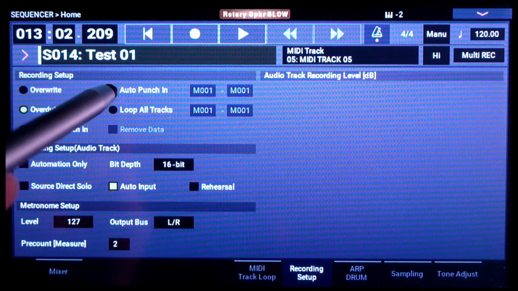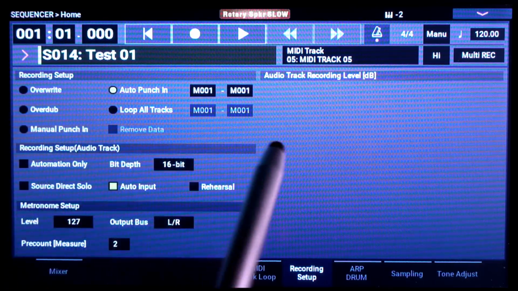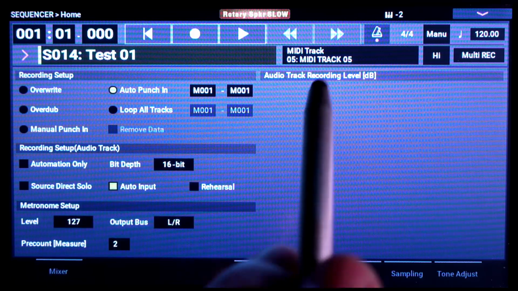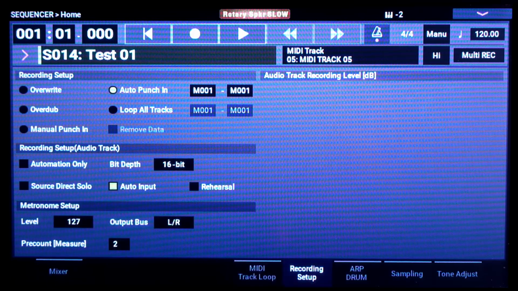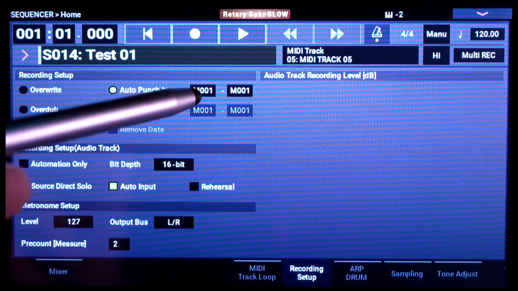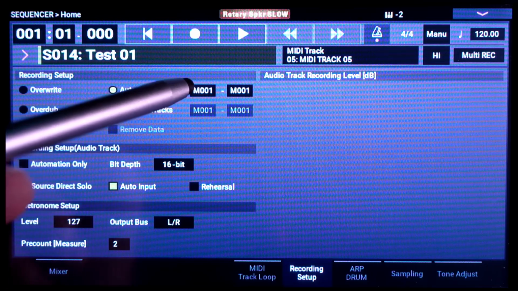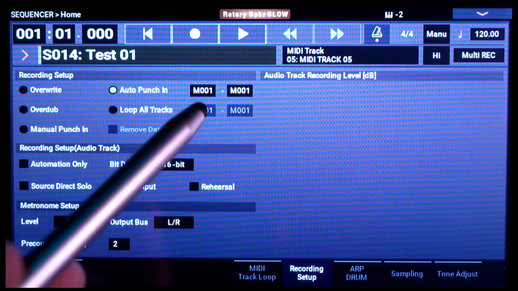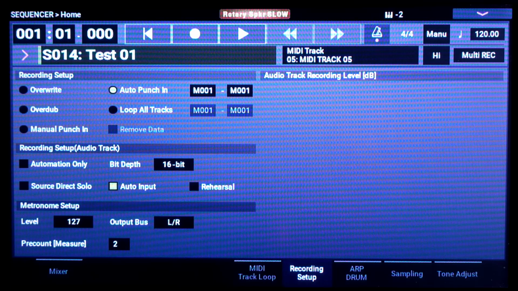So then we go to auto punch-in. Auto punch-in is basically when you're going to select an area that you want to punch in. So on MIDI track 5, we wanted measure so-and-so to so-and-so. We would set that up. We go measure 10 to measure 12, and then you would assign that, and then it would automatically record. You could be playing, and it'll automatically record in that area, and then just punch in that area. And basically all the other stuff.